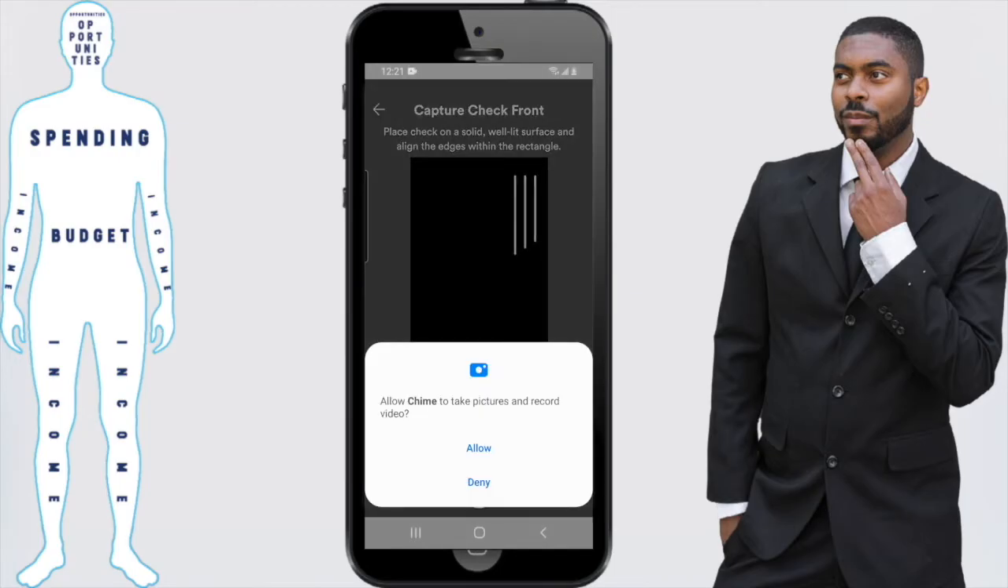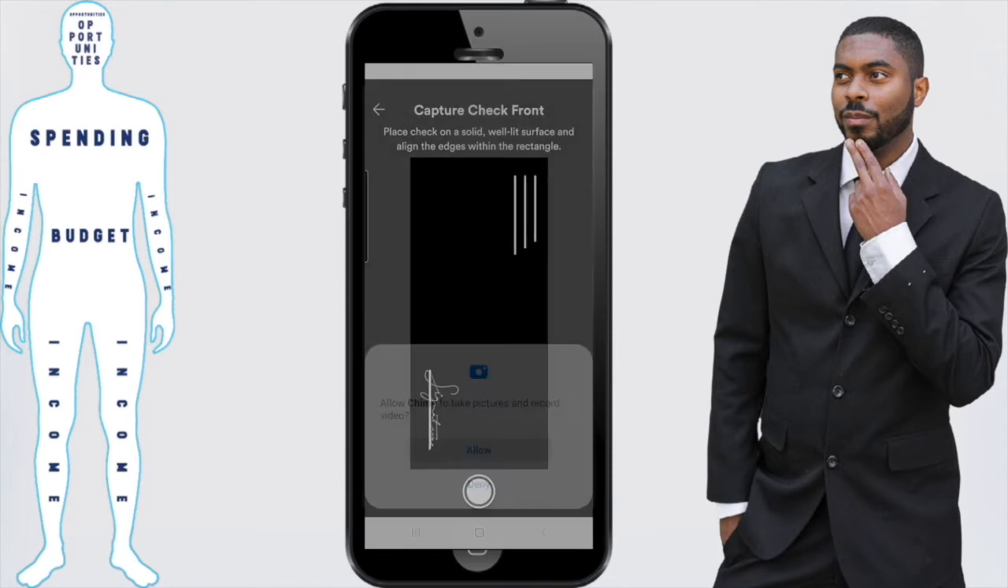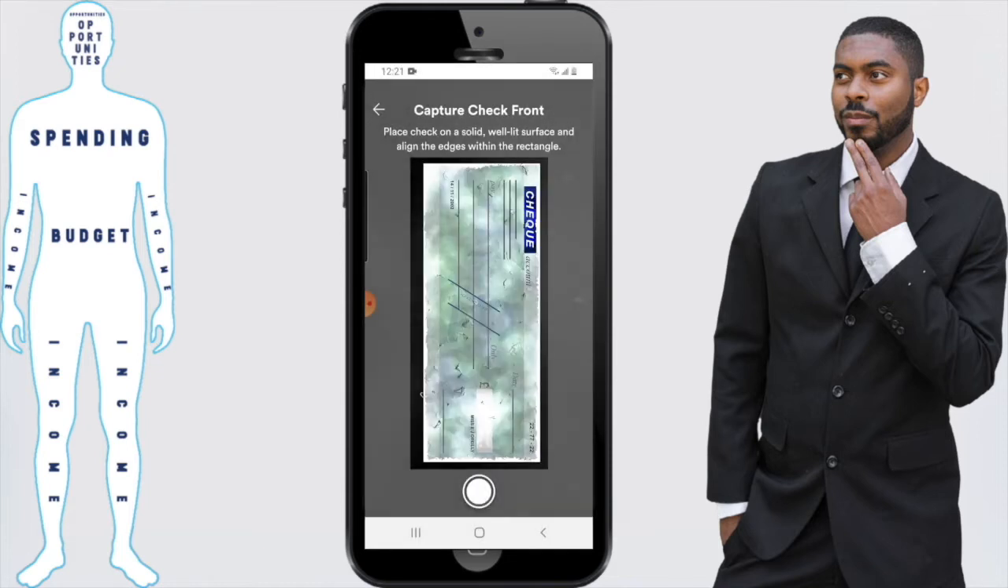Then you're gonna need to give Chime permission to take pictures. Click Allow. Then from here, you would take a picture of the check and then you would have the option to upload it to the Chime app.